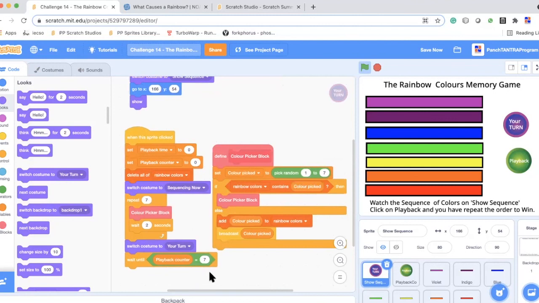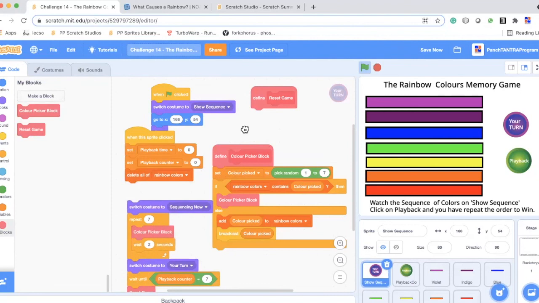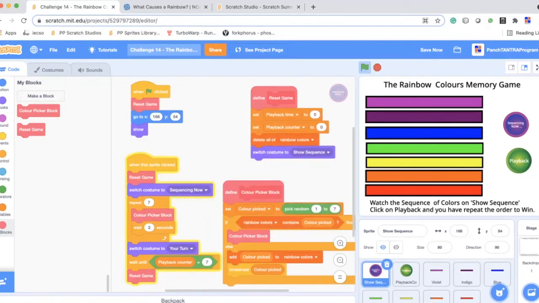It waits until, and then it resets all the counters. So we will define reset game and we will call it here. Now reset game, what all should it have? All of this. Now the other thing we want to do is, when reset game happens, we want all these also to reset their costumes.